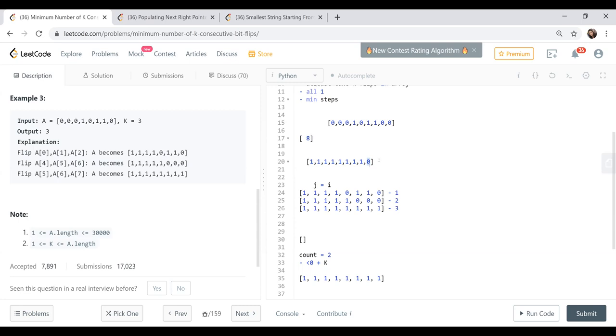We'll not be able to do 3 flips. Correct. So that time what should I do? Go back and flip it? I don't think so.